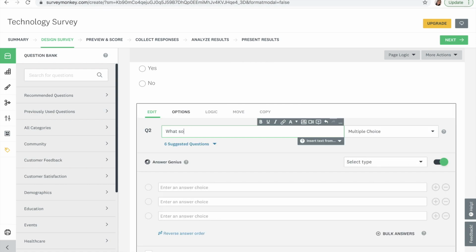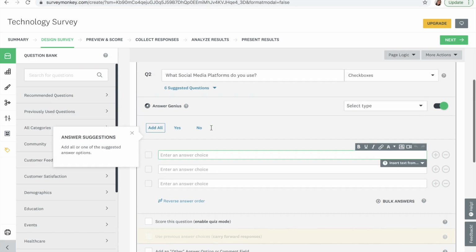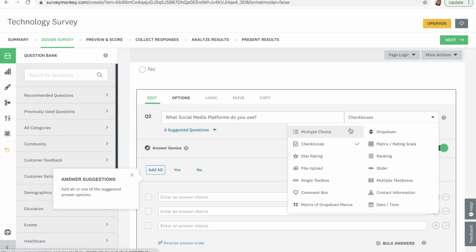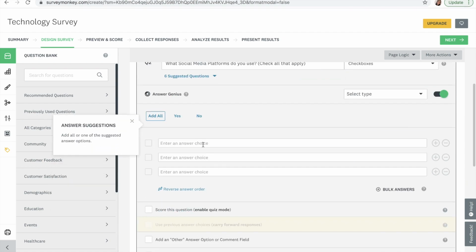So, what social media platforms do you use? And then this is a different type of question. So look, it automatically did check boxes just because of how I worded my question. And then I'm going to want to give instructions just to make my survey easier for those who participate. So let me add check all that apply.